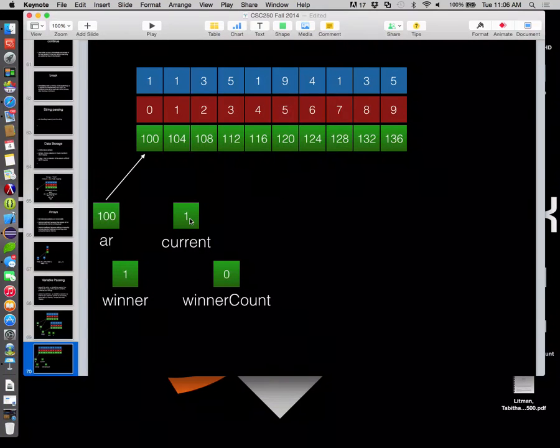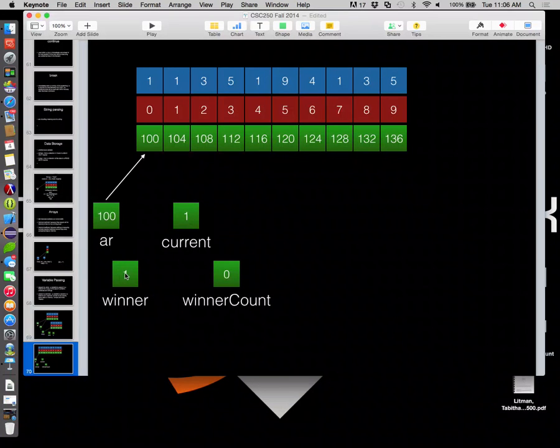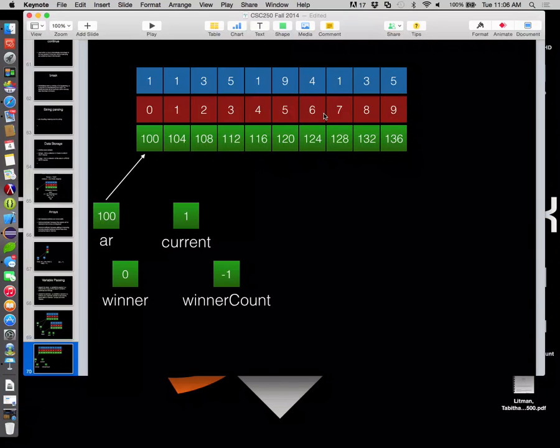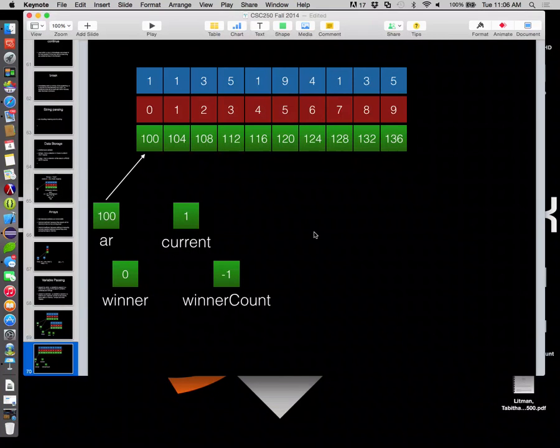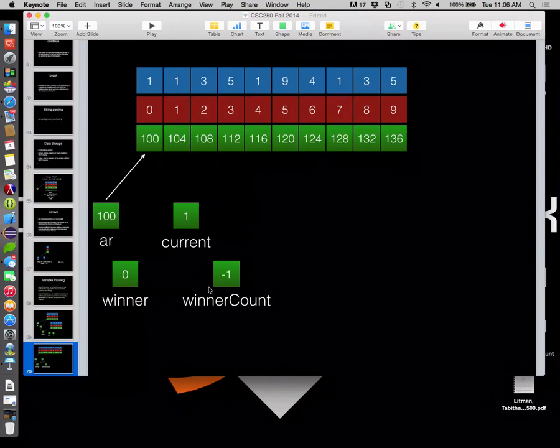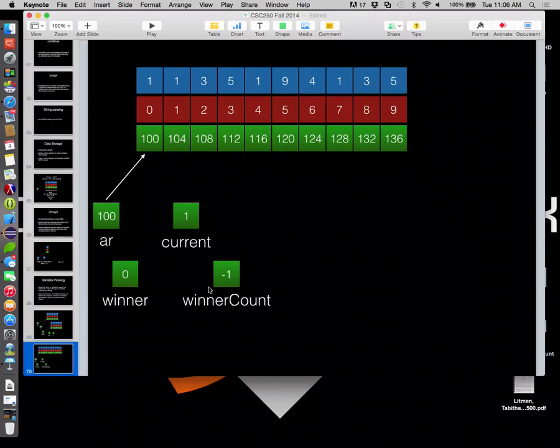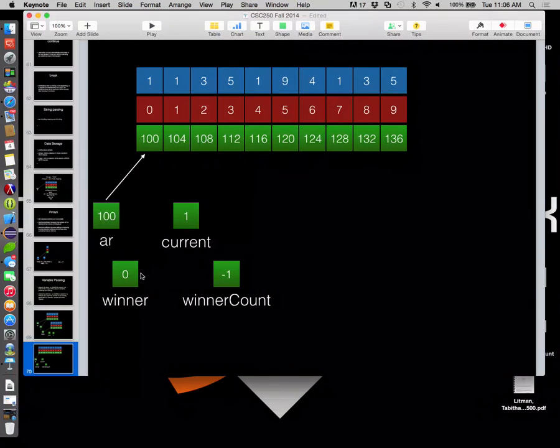All right. So actually we start winner off at 0, and we start winner count off at -1. It's reasonable enough for this example. We run into a problem if it takes in an array that doesn't have anything in it, but we'll assume it has something in it. So we don't have a winner yet, and winner count is currently a -1. So we know the very first guy we check will beat a -1. Make sense?